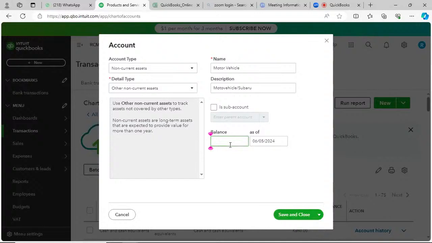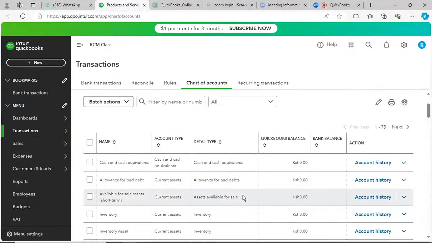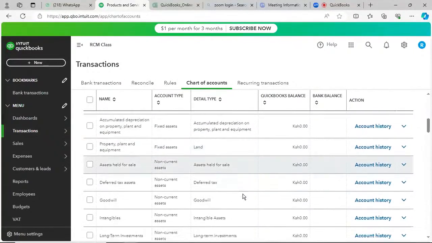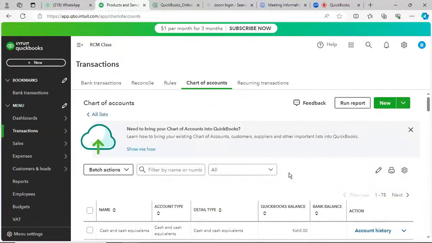So the balance maybe 2 million, as of this date. I will save and close. From there, I now have a fixed asset of motor vehicle, and here it is. I have motor vehicle, non-current asset. It's other current asset, and this is its value, 2 million. So this is a QuickBooks balance of 2 million.